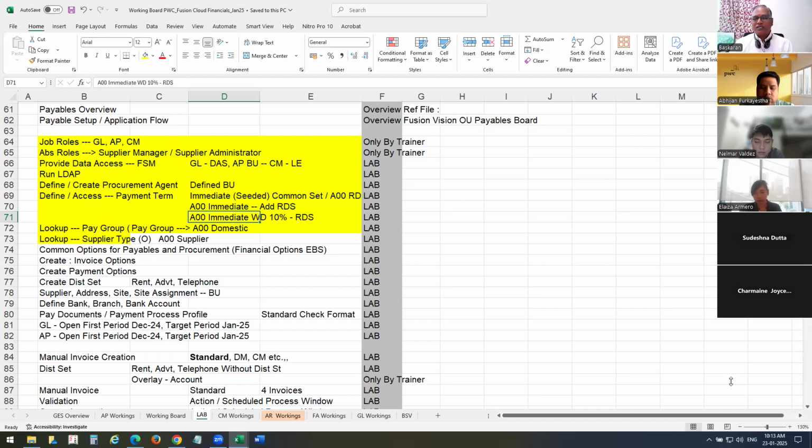Then I open the first period, what we specified in the ledger option. First, we have to open it in the GL. For that, general accounting manager is the role, and we have to provide our data access, and navigate to general accounting and period close. Open the first period, and then you can very well open the target period.